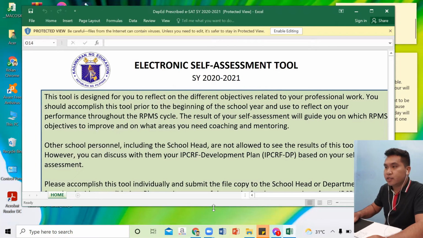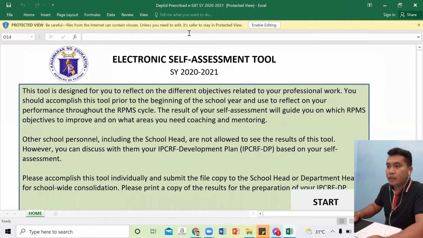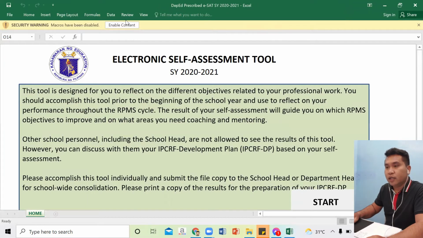Okay, as you can see, you have a command above, enable editing. So click enable editing. After clicking enable editing, you have another command to click, enable content. So don't forget to click enable content.